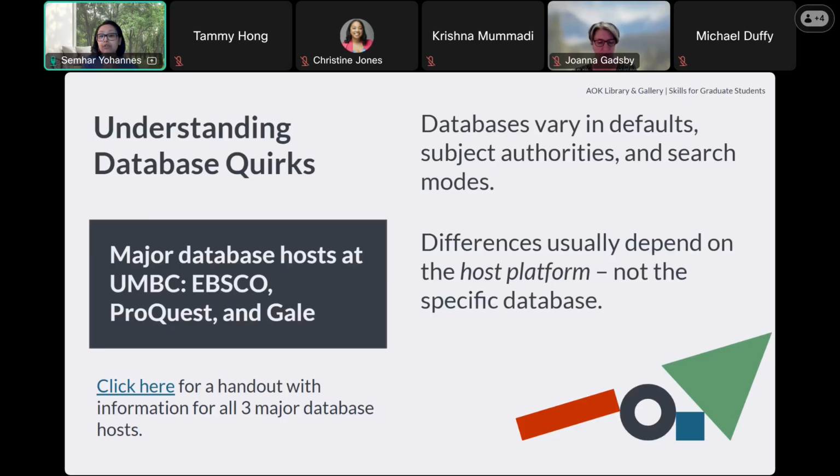So if you go to, for instance, EBSCO, you may be able to filter by material type, which means, for instance, you can search for databases by primary source, secondary source. You can search by articles that have been retracted. But when you go to another EBSCO database, you may not have that option. And so let's look at some of the differences or some of the similarities between these three major database vendors that we have access to through this handout.